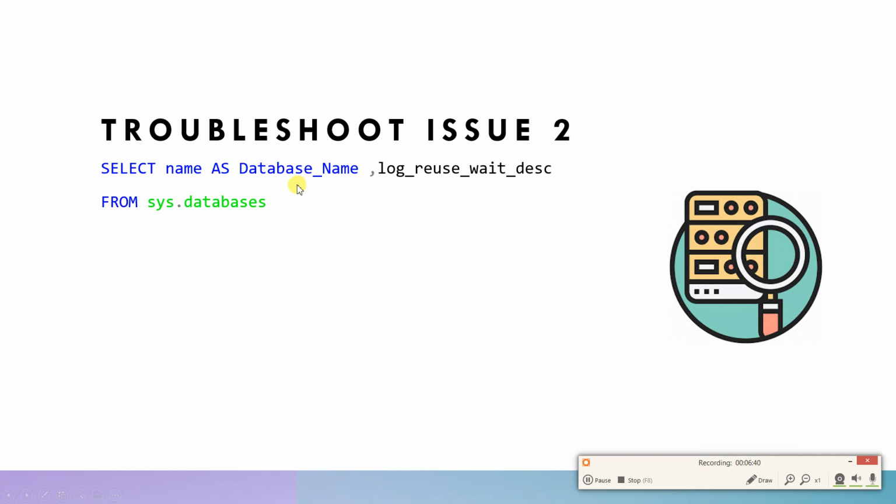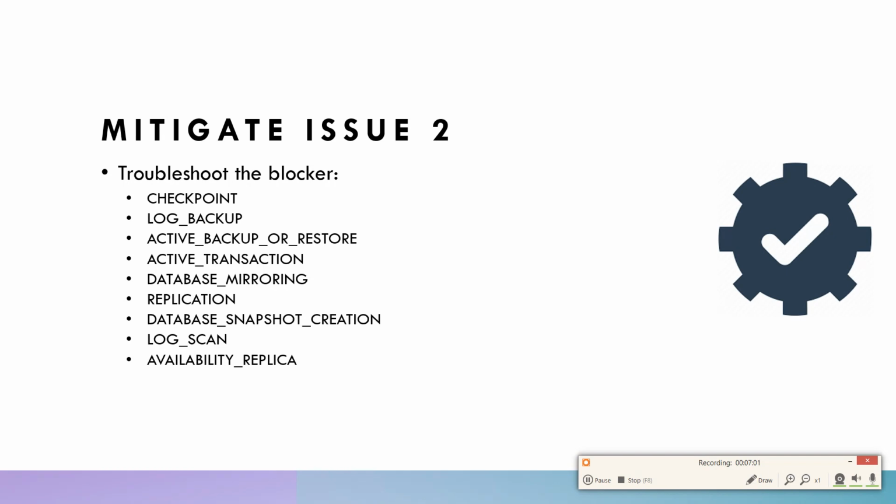To troubleshoot this issue, you can run this server level command, which is select name as database name, and log_reuse_wait_desc from sys.databases. This command will help in identifying what the log file is waiting for, so that based on that we can mitigate this issue. For example, if I have my database in full recovery model and I'm not taking any log backup, the log file will keep growing, and I can see that the database is waiting for a log backup.